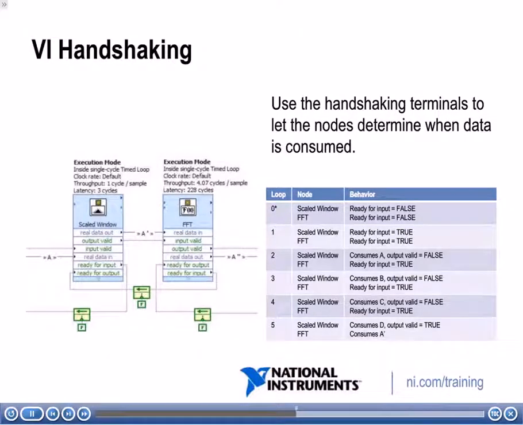Let's go to loop number 4. In loop number 4, scaled window, again because of its throughput, is going to be able to consume C, but the output valid is still false because of that latency. FFT, in the meantime, is still waiting for a valid input. And finally, let's get to loop number 5. In loop number 5, scaled window is going to consume D, and finally 3 cycles of latency have passed, so now the output valid is true. Because the output valid is true, let's go to the FFT node. The FFT node is going to see an input valid of true, so it knows it's valid input, and it's going to be able to consume A prime.